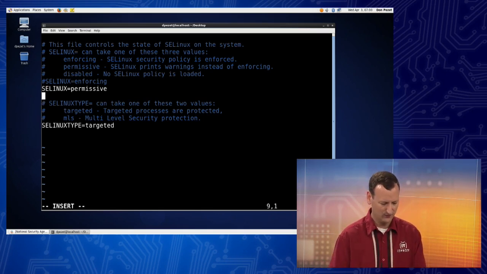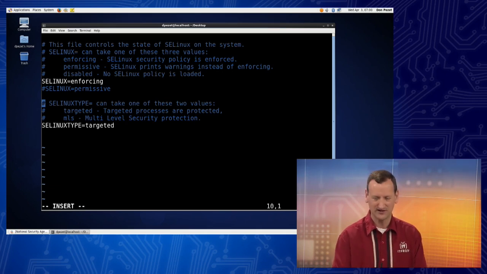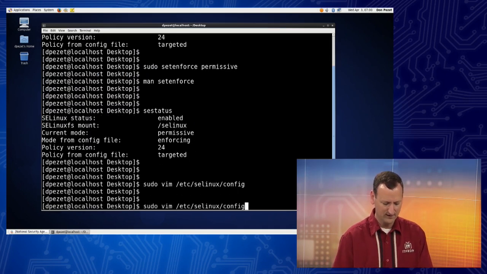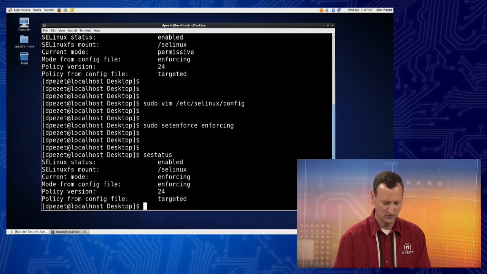All right. Now I don't want that. I want mine to actually be enforcing. So I'm going to just set that back. I'll leave this commented out line, SELINUX=permissive. If I ever want to flip that in the future, I can just remove the comment. And I'll go ahead and save that. And if I want to put myself back into enforcing, I can just go to sudo setenforce enforcing and do an sestatus real quick to check that.